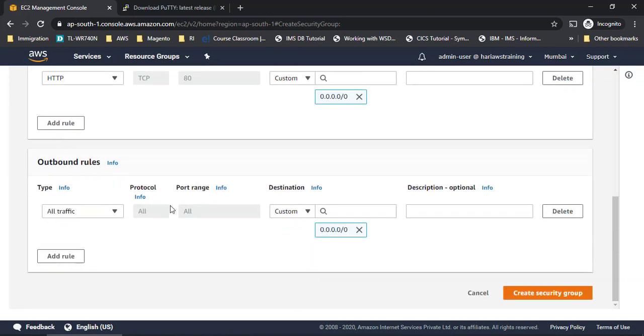Now outbound rules. Whatever incoming request we get from the user to access an EC2 machine is called an inbound request, and once the access is allowed by the security group, which acts as a firewall, whatever comes back from the EC2 machine is called outbound.